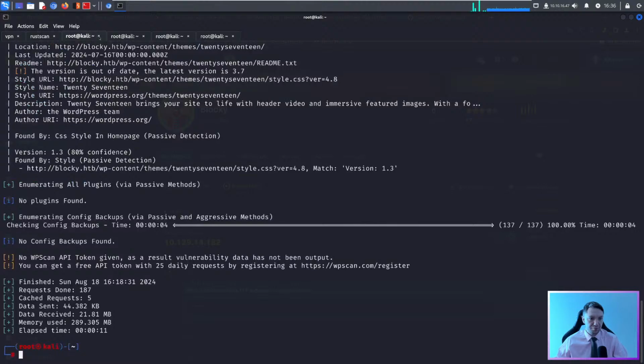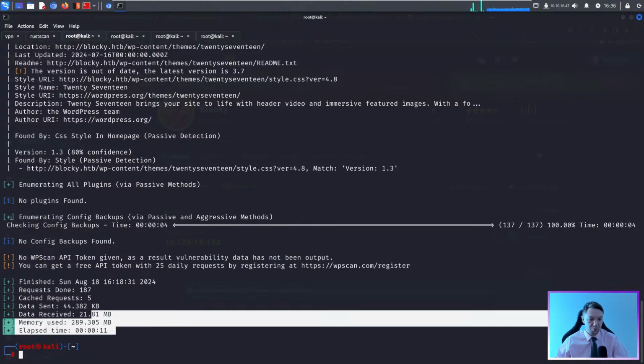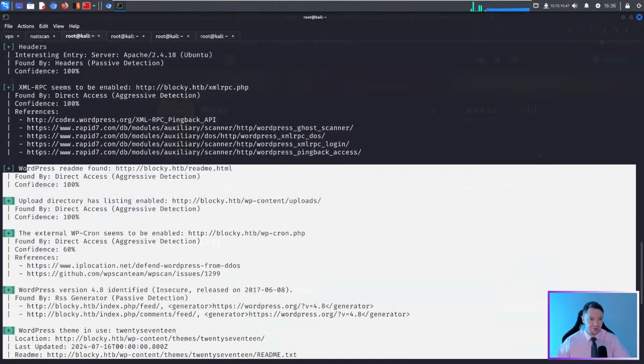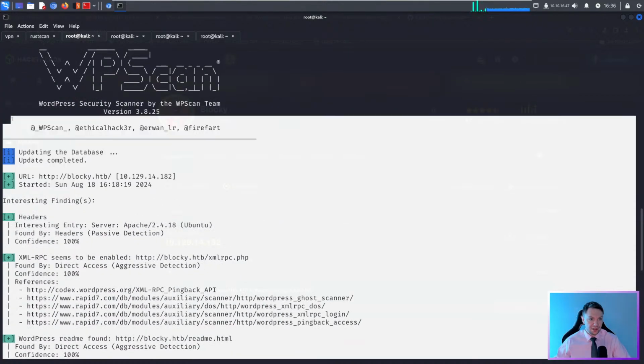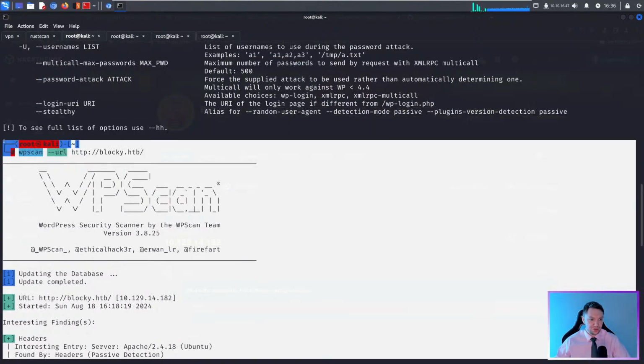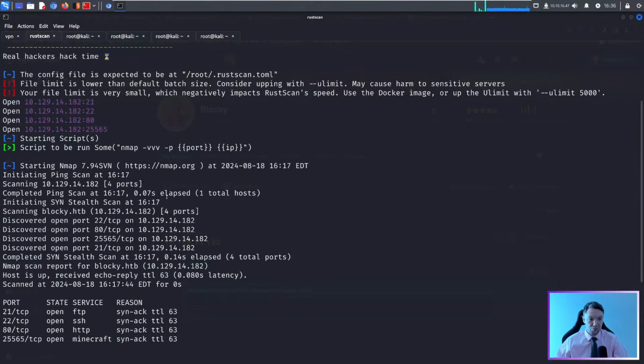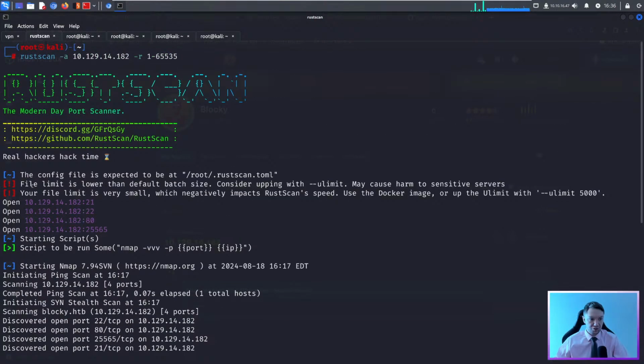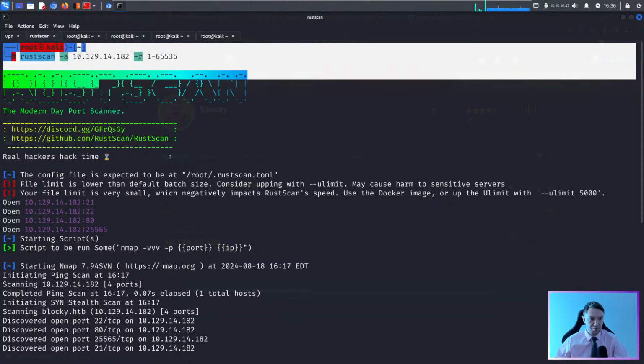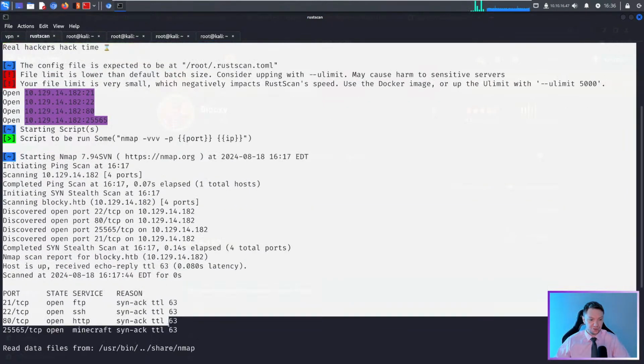We can close out of this tab. This is our WordPress output. I'm gonna copy this, put it in my notes here. I gotta get better at putting stuff in my notes, guys, on these streams. You can't see my notes, but they're on my other monitor to the right here. We're also gonna copy the Rust scan output here.